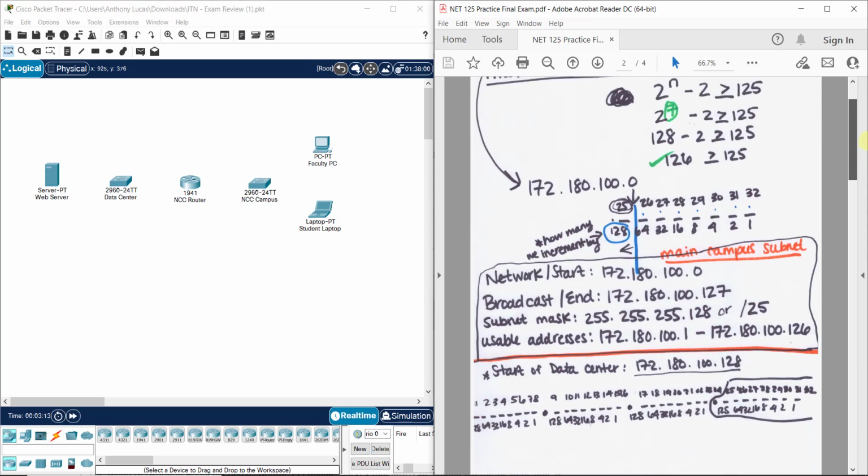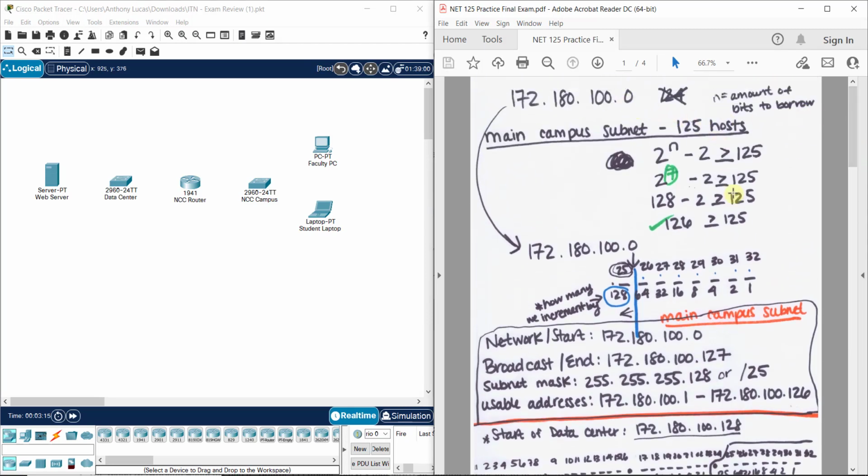So on page 1 and 2, I show exactly what we did to subnet that out. And you can print this out as is available in Moodle. So you start with 172.180.100.0. We know that's our starting address. You can throw away the default subnet mask there. And what we're trying to figure out is how many bits or placeholders do we need to borrow to create our network of at least 125 hosts here. That's the requirement. That's the least amount.